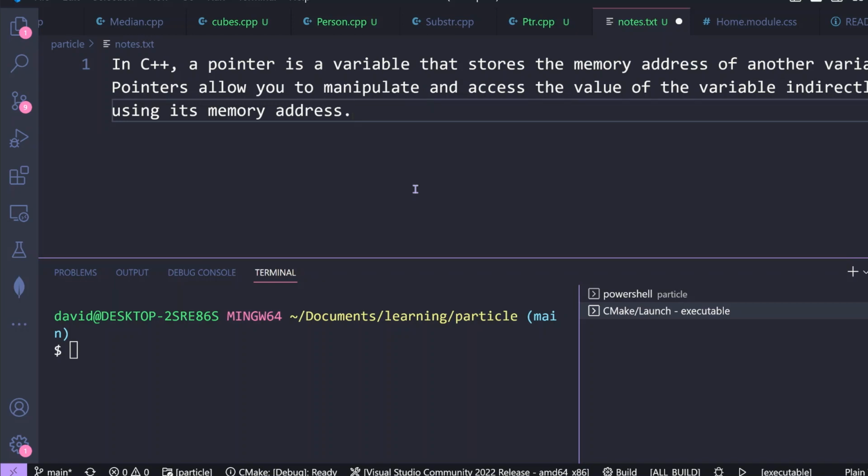This video will help to clear up what the definition of pointers is and what they are useful for in C++. So we'll quickly run down the definition and then do a quick demonstration using CMake on Visual Studio. So in C++, a pointer is a variable that stores the memory address of another variable.